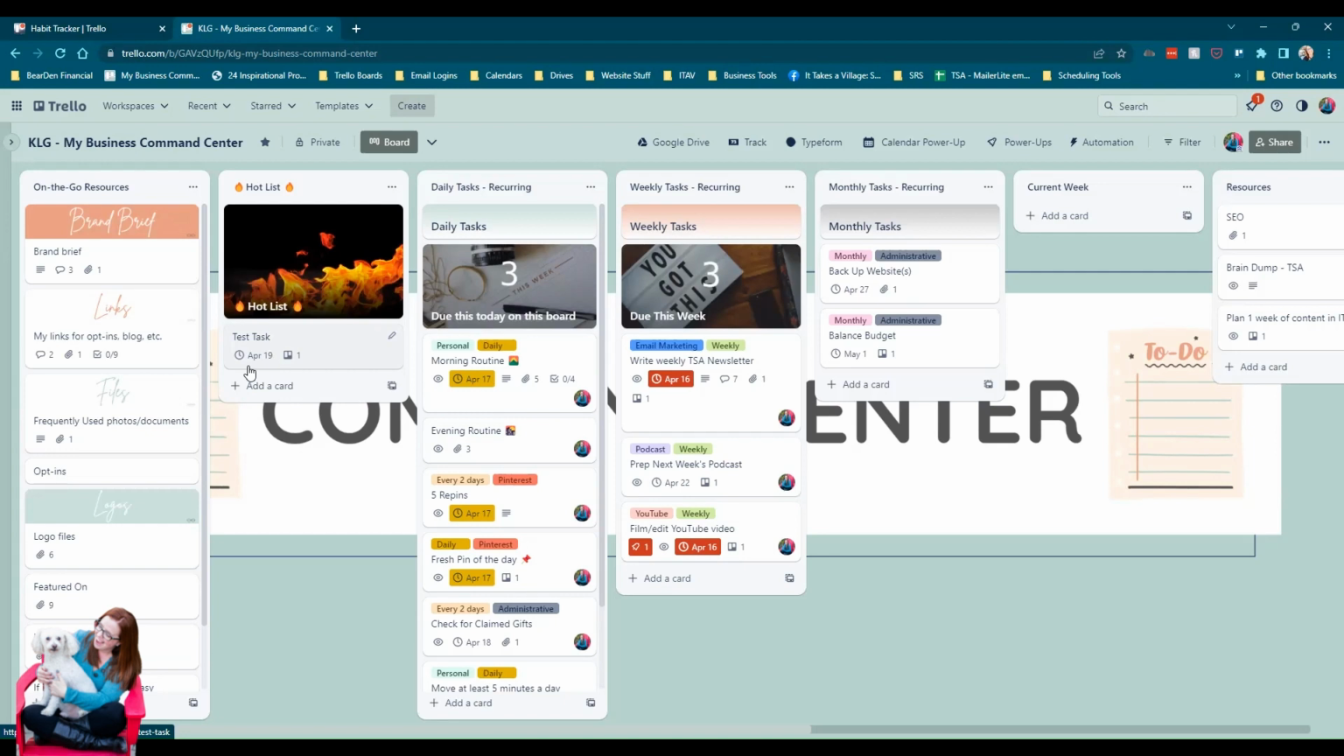So that's how you would create a cross-board automation to share something like your own tasks from a team board to your own personal dashboard that you run your day-to-day from.